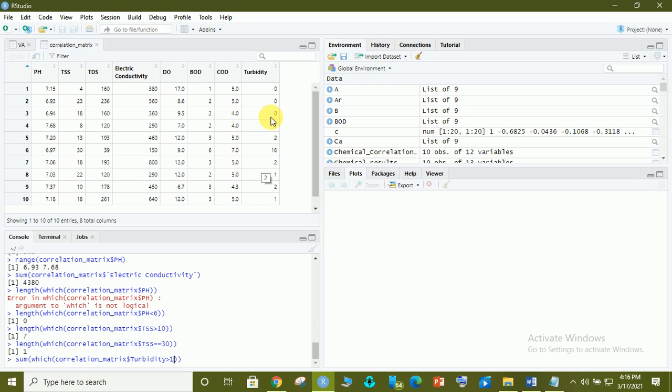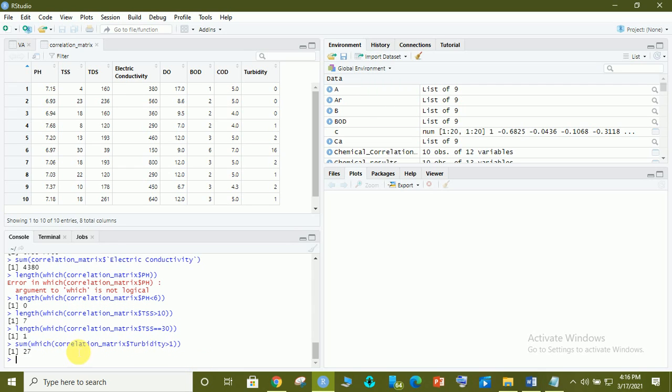And you can see the values greater than 1 are 1, 2, 3, 4. Four different values which are greater than 1, and you can see the sum of those values, which is 27. So you can see this 2, 16, 4, 20, and this is 22, 23, 24, 25, 26, 27. So the sum is 27.